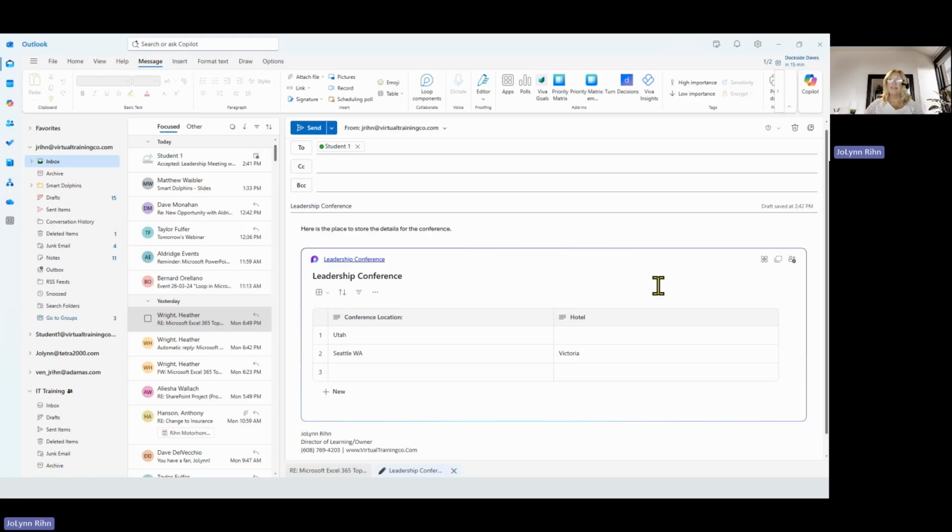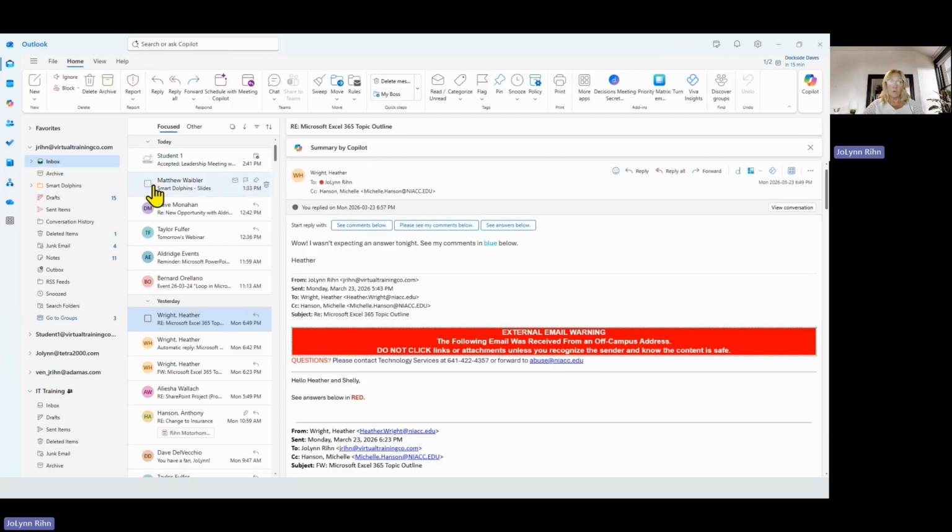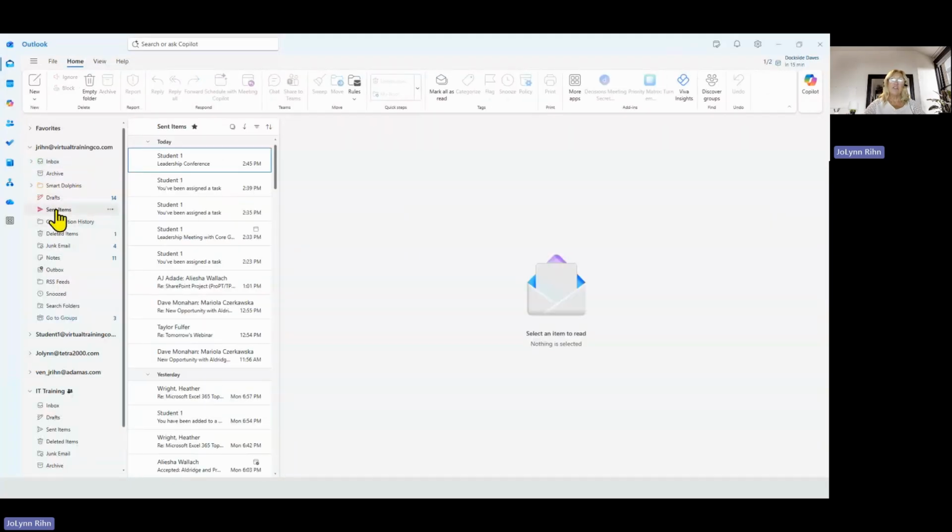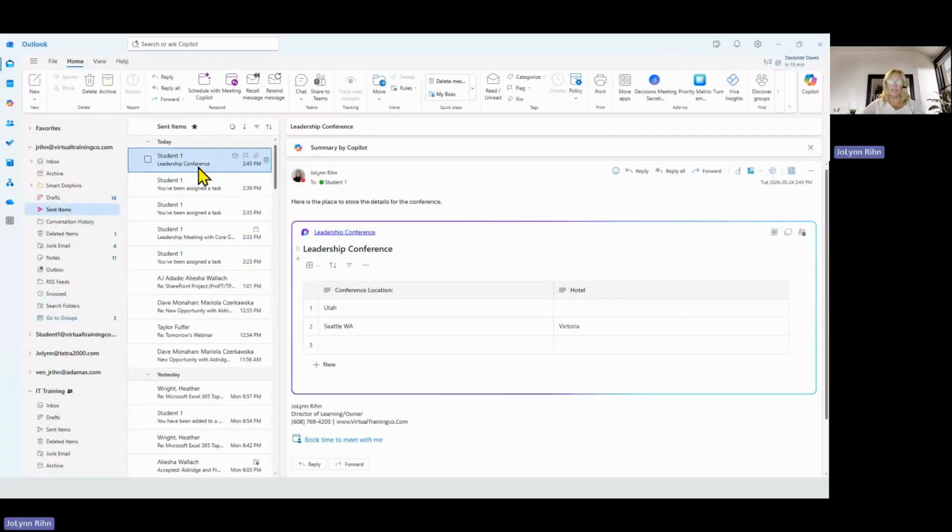So anyway, let me go ahead and send this. So I'm going to send this to student 1. I can always go back to that loop component for my sent items. Here's my email for this loop component. And let's say that I needed to come in and I remembered the name of the hotel in Utah, and it was going to be the ABC Hotel. So I can update that at any time. Okay, so I can go to the email to get to it, but I'll show you where else I could access this in a moment.